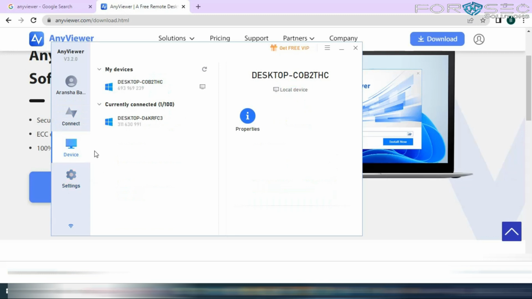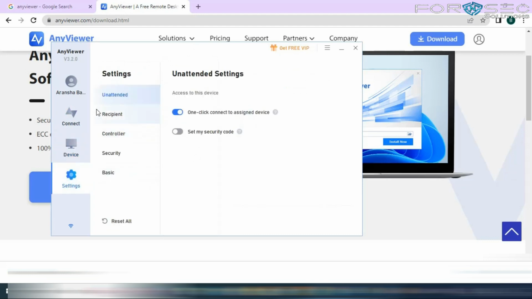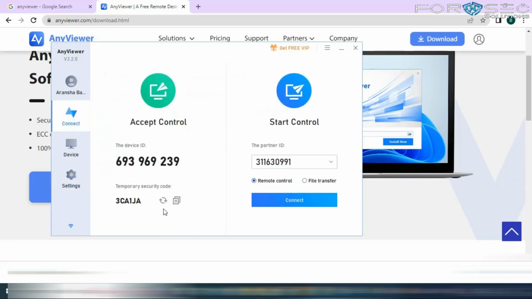Next one is the device option. It will show you the number of devices which are currently connected. Next is the settings option. You can make changes, as in changing your password or anything. Now let's just see. I have mentioned my partner ID over here, that is 311630991. I'll go for the connect option.